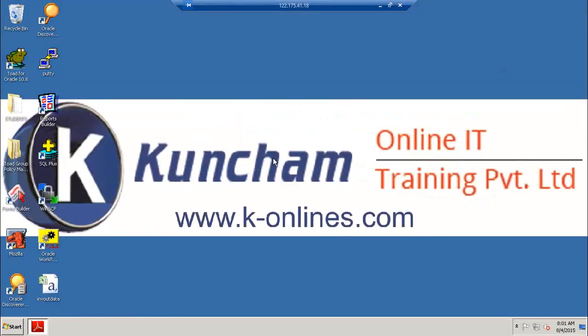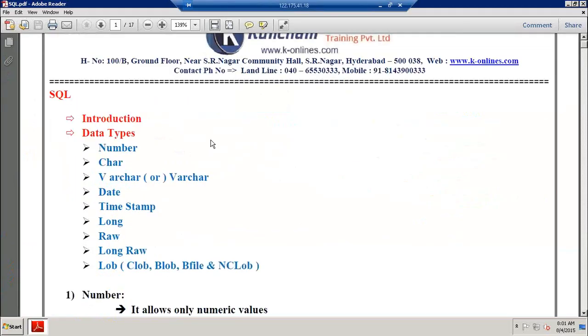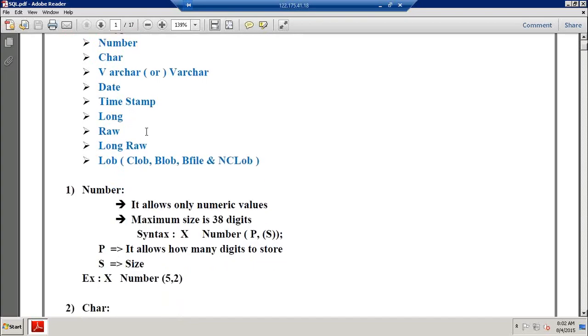Here I want to open a file. This is the file we want to explain and work on with the respective queries. So here we want to understand the data types. Yesterday we already discussed these data types. There are 9 types of data types, but we discussed only a few: number, char, varchar2, and date. Let us briefly complete this.